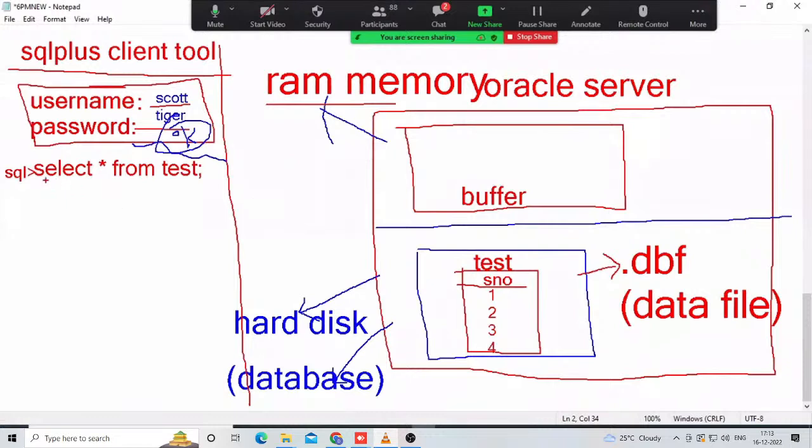But for the newcomer, for select star from table name test, this client tool, the user process, is connected to the server process, and many things happen. Now this tool first checks whether the requested table, test, is available in the memory area, in the database buffer cache. In this buffer, the test table is not available. Where is the table available? In the hard disk only. So if the requested test table is not available in the database buffer cache, then control goes where?